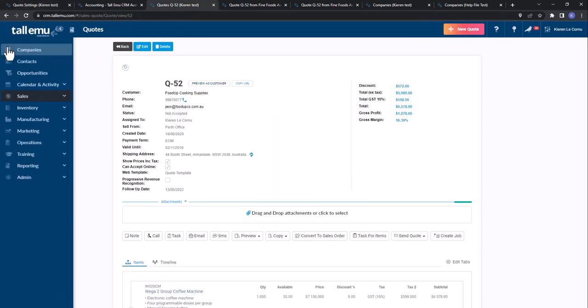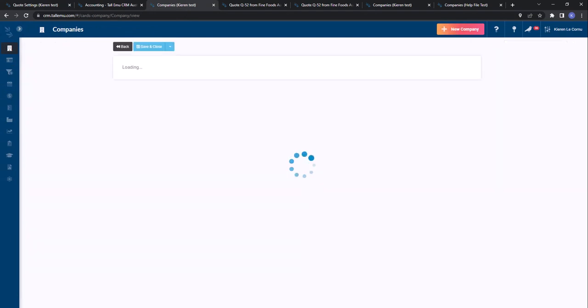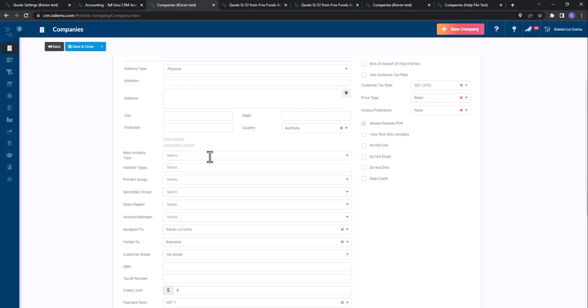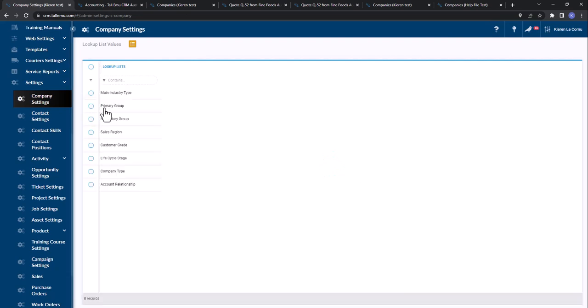So as an example, let's hop into companies here and I'll click on the new company button. What we'll see is there's a range of different drop-down fields. I have a life cycle stage, a company type, and coming down a little bit further, industry types, a primary group, sales regions, customer grades, etc. If we now come back to this settings area and click on company settings, we'll see that that's where all of these fields live.